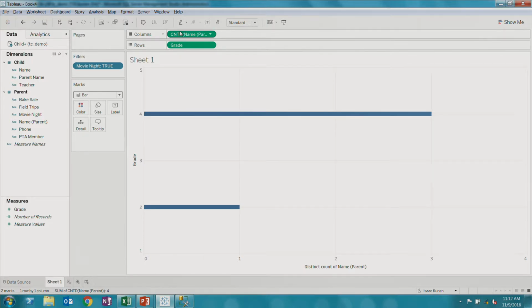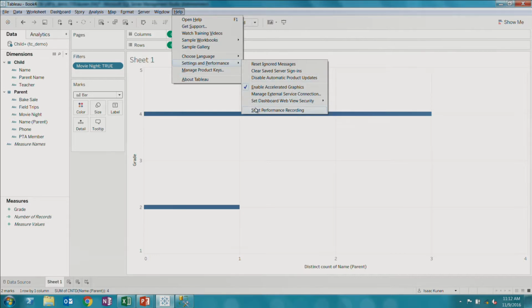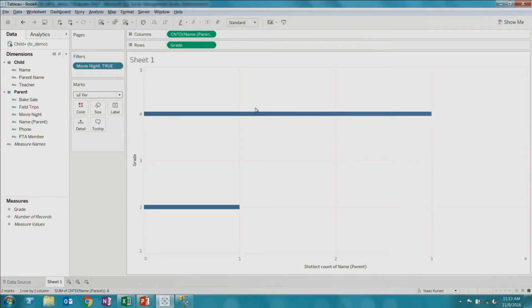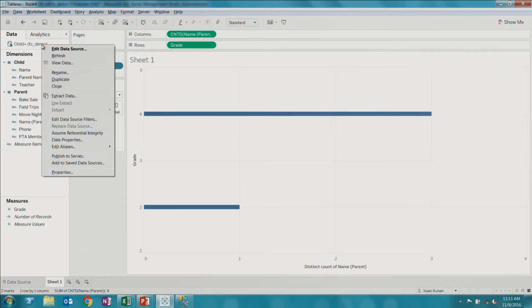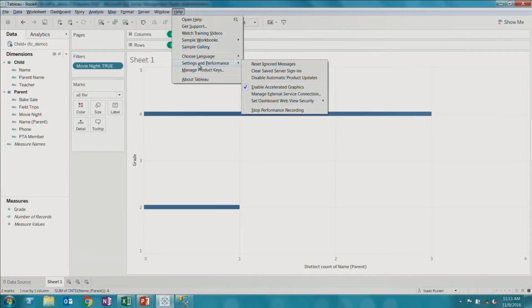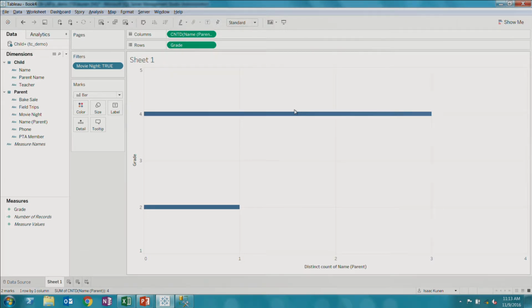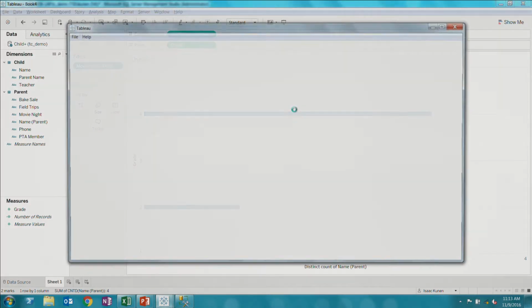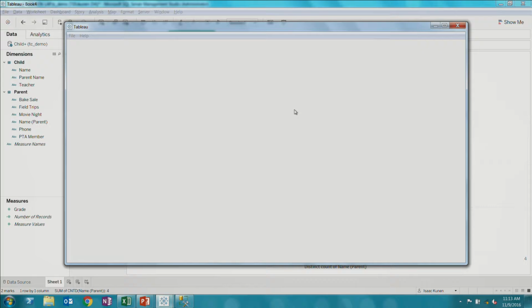So the easiest way to see what queries are actually being issued is to start the performance recorder, which is going to start recording the things that are going on. Now I have to force that query to happen again. So I'm just going to come over and refresh the data source, which is going to cause all of that query to reissue. And then I'm going to go stop the performance recorder. And it'll churn for a bit as it builds the report. And this is going to come up.